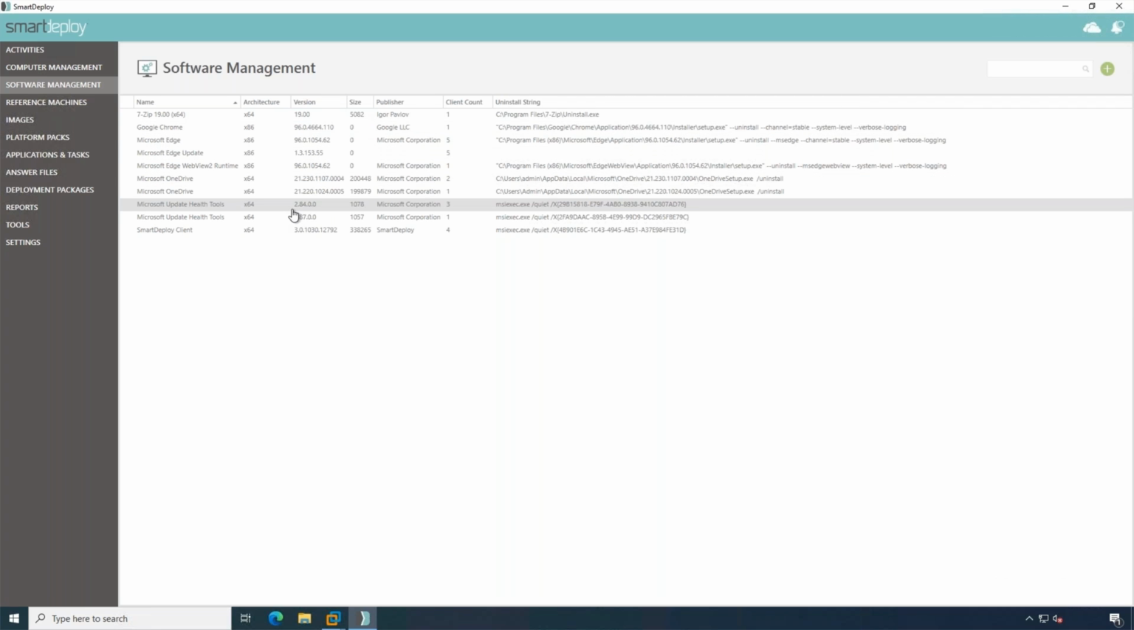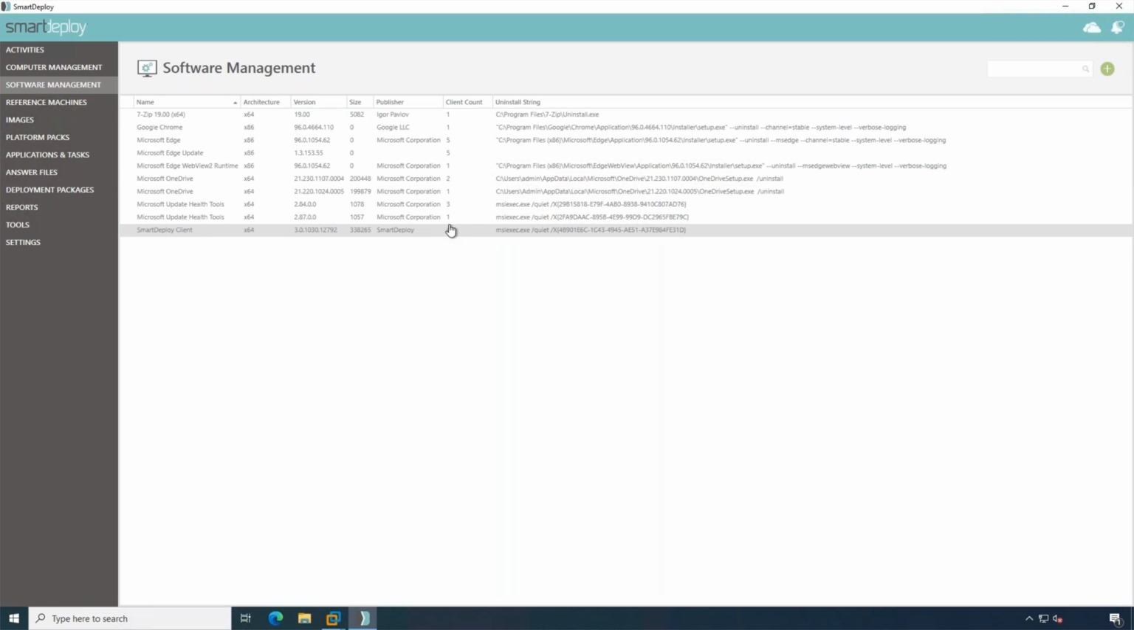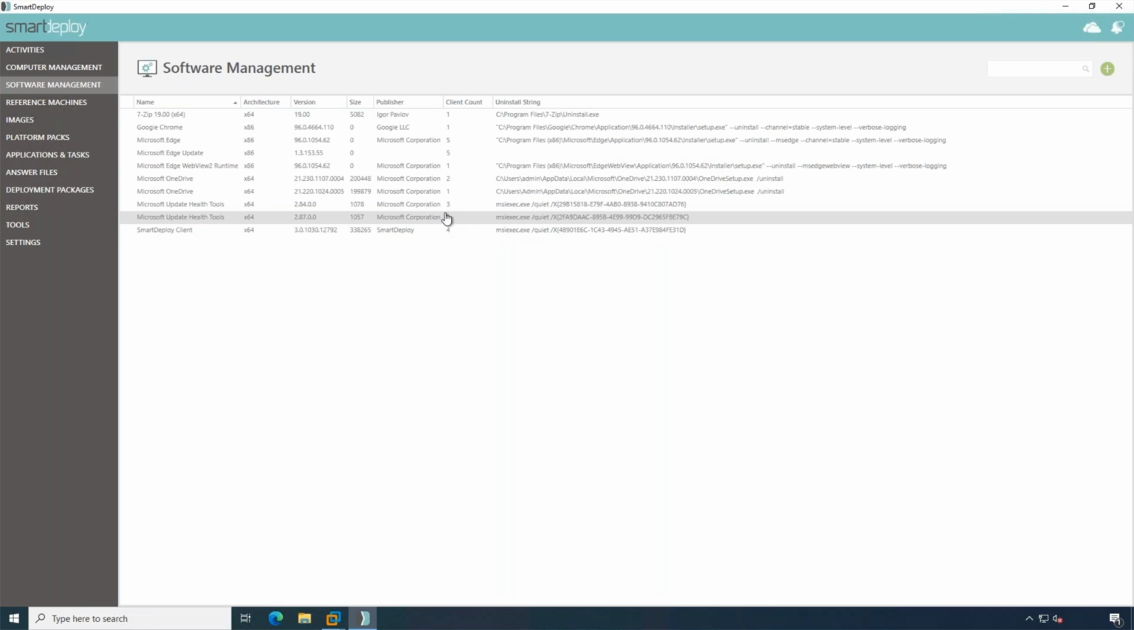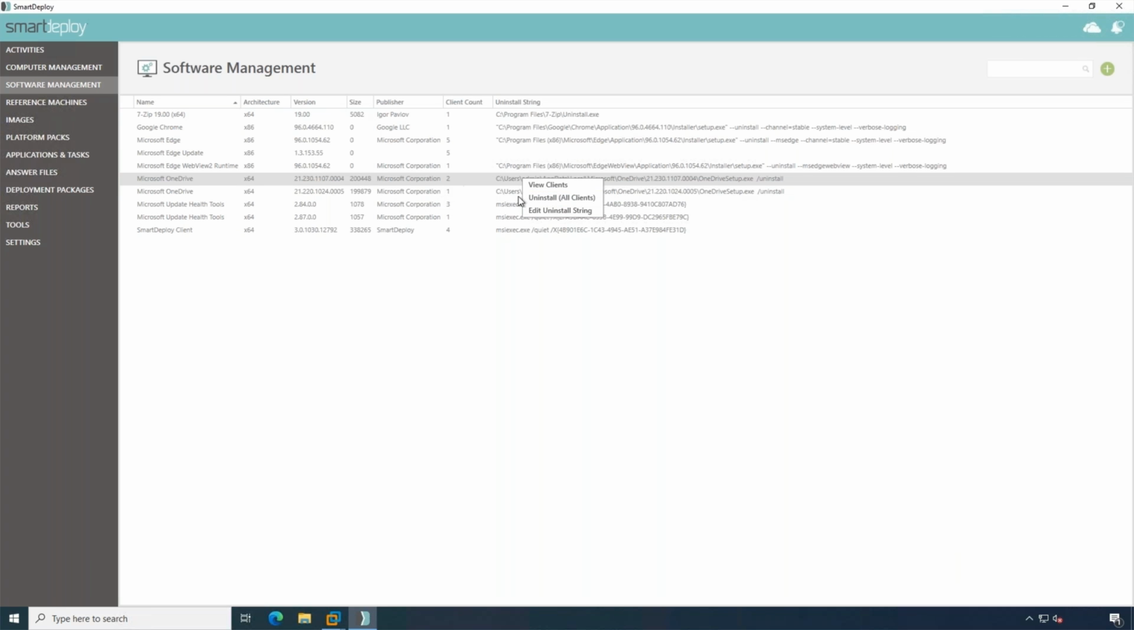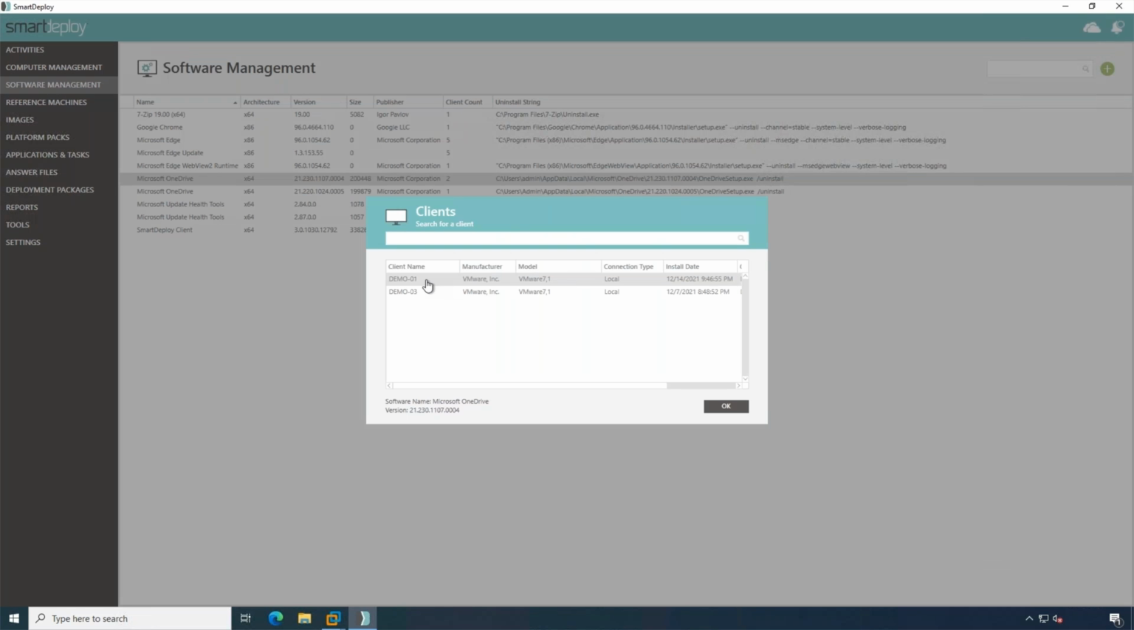In this demo, I'm working with a VM, so there's not a ton of software here, but this list will grow longer in your environment with more machines. And keep in mind, this is all software installed, whether you installed it using SmartDeploy or not. From this view, you can right-click any of the software items and click View Clients, and that will display a list of all endpoints that have that application installed. You can also uninstall the application from all clients, or from the View Clients window, you can uninstall the application from a single endpoint.